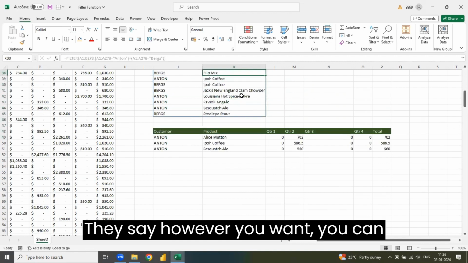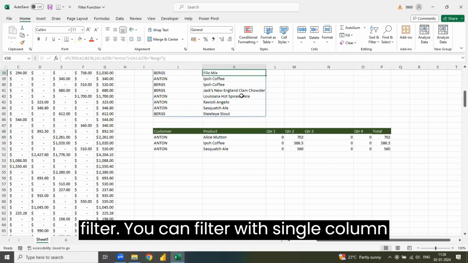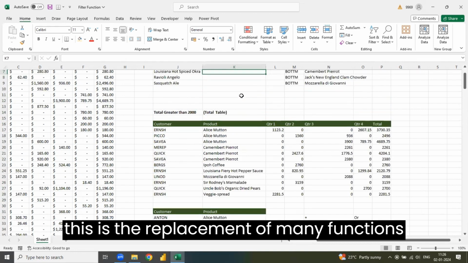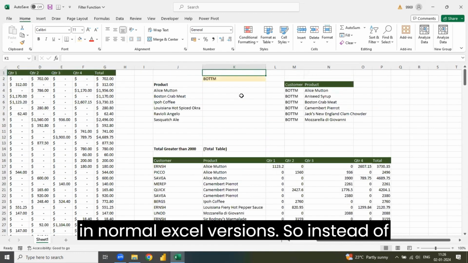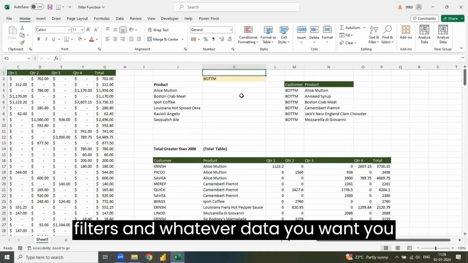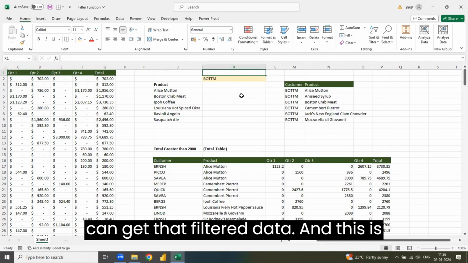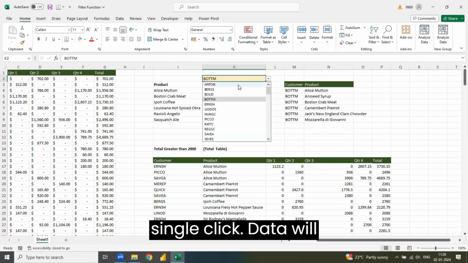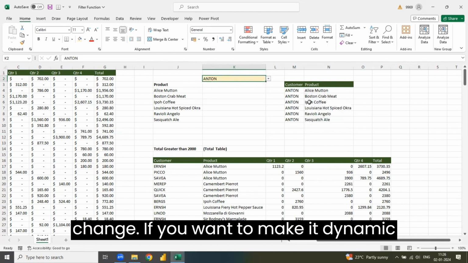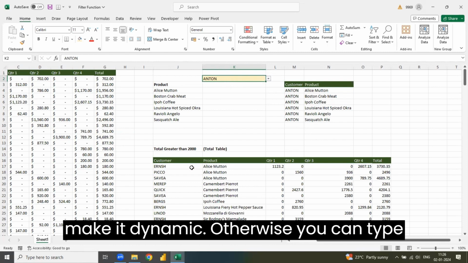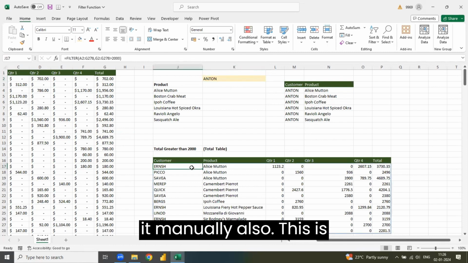This way, however you want, you can filter. You can filter with a single column, or you can show the entire table. You can filter with multiple criteria. So this is the replacement of many functions in normal Excel versions. Instead of writing lengthy combinations, directly you can use filters, and whatever data you want, you can get that filtered data. And this is dynamic, as I said, like with a single click, data will change. If you want to make it dynamic, you can create a drop down. Otherwise, you can type it manually also.